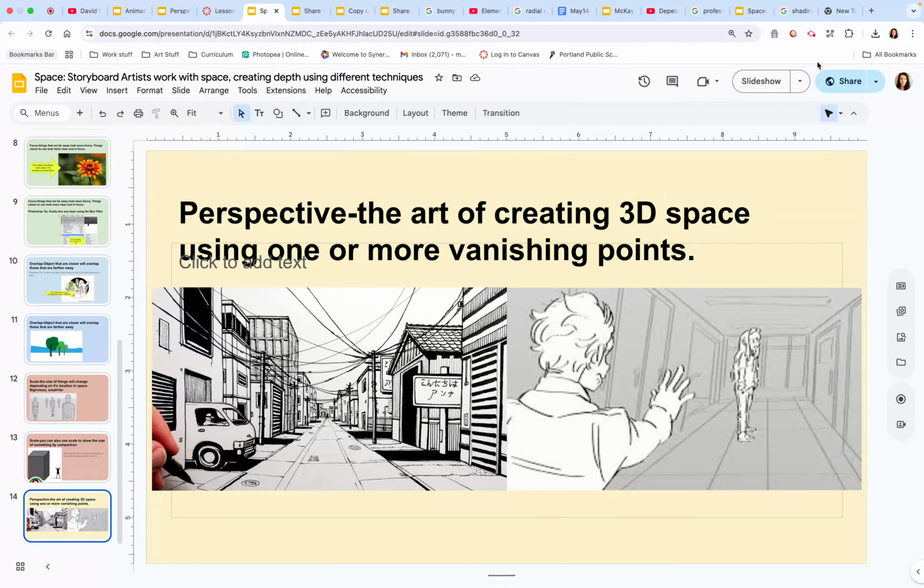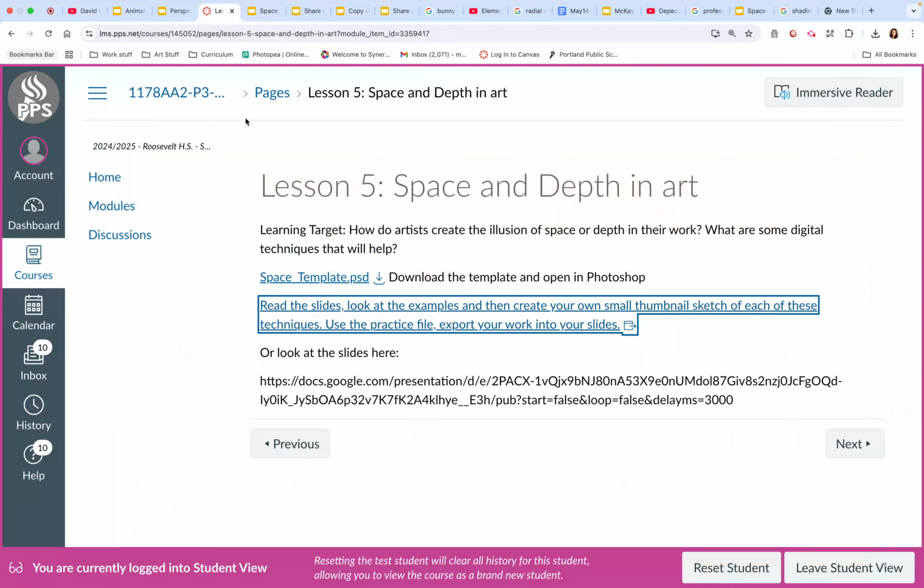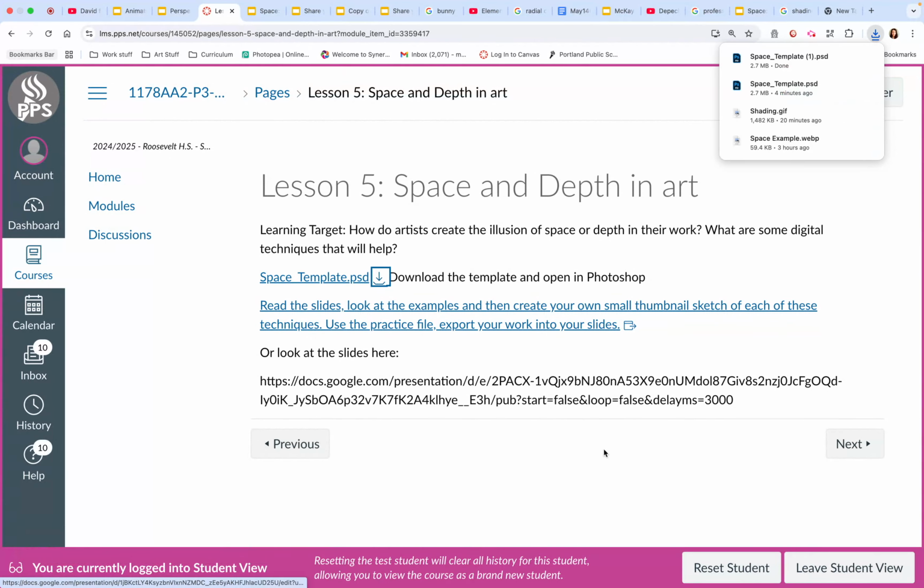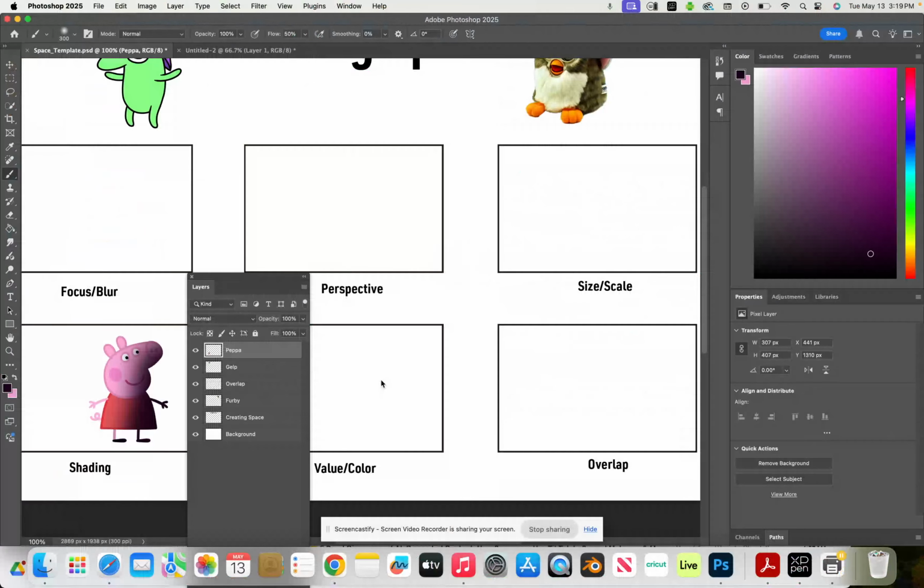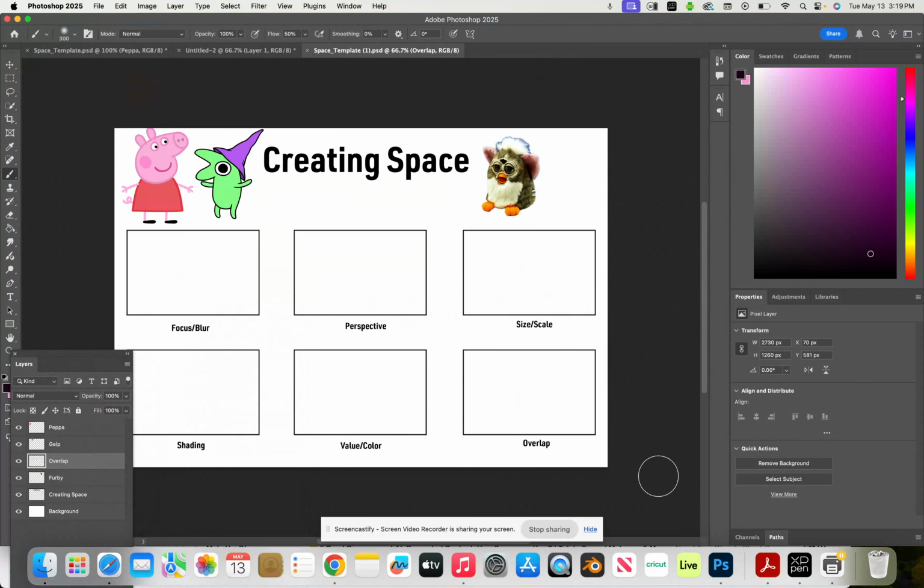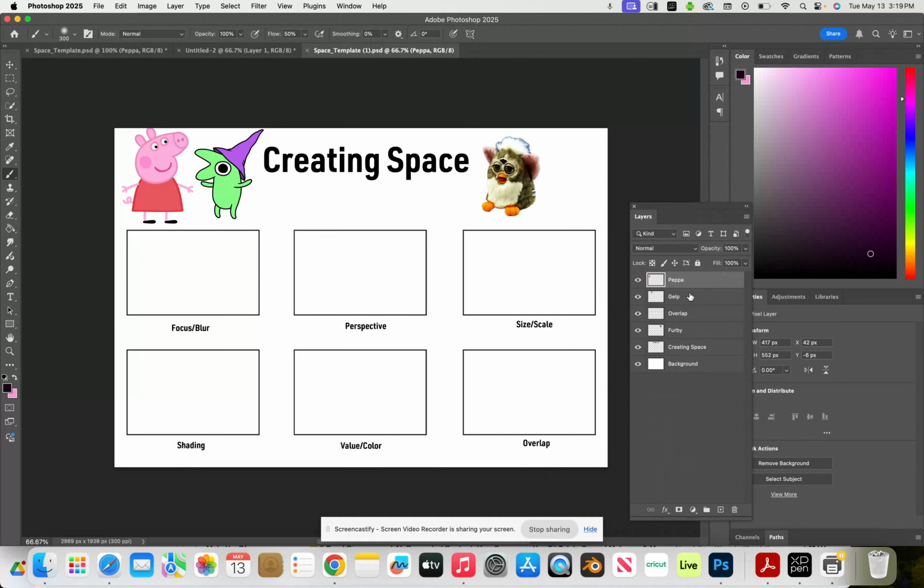Okay, so back to the template here. You should have downloaded this. Go ahead and double click on that. Let's open it up in Photoshop. And you're going to see something like this. I've got it already set up for you. I put these characters in here that you can use. So there's Peppa, Gelp, and then Furby.